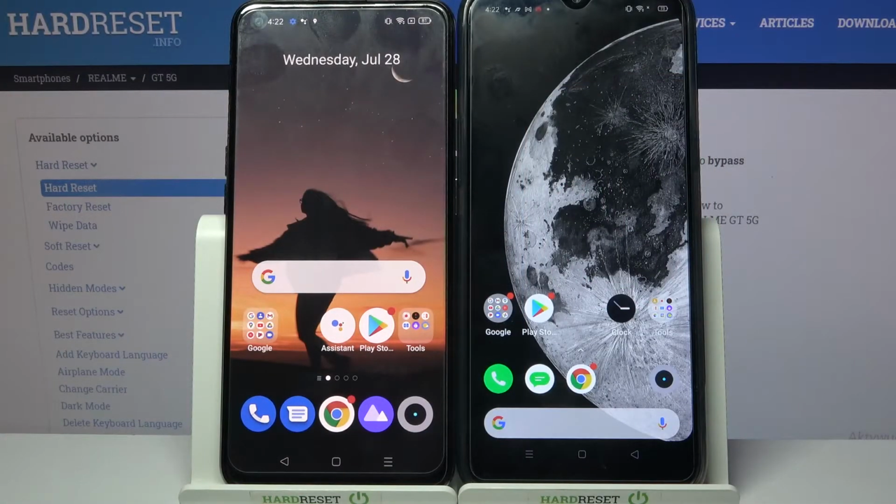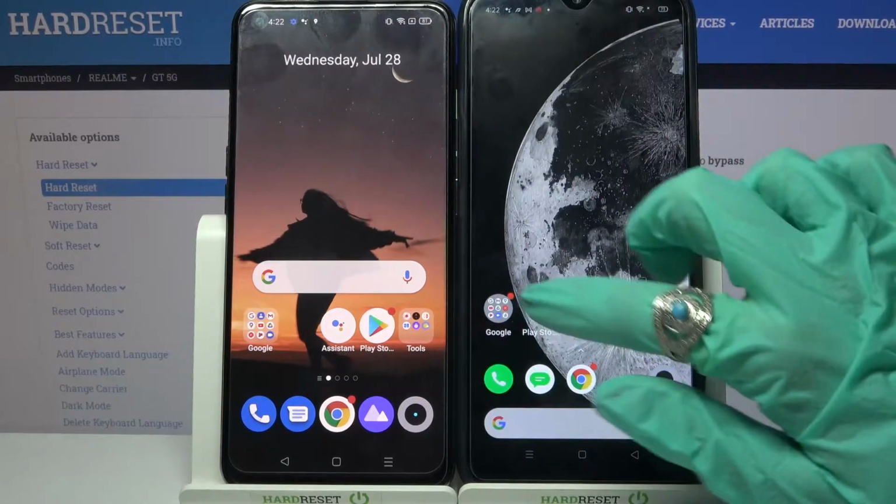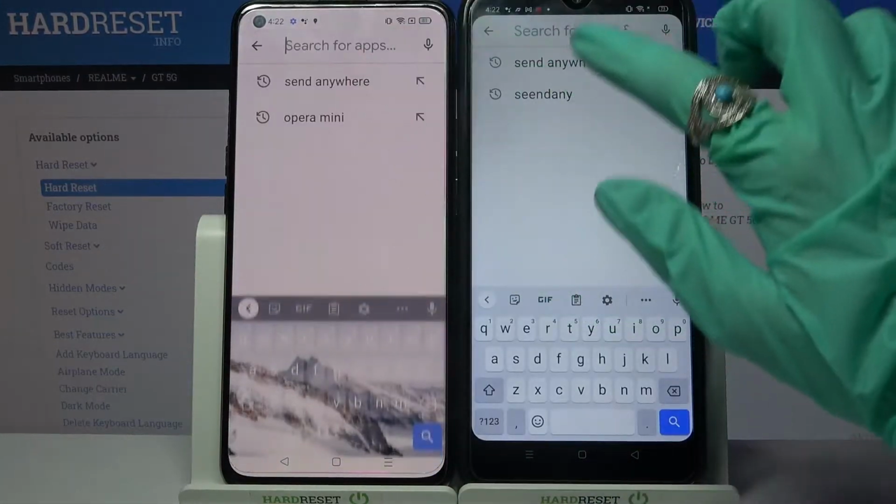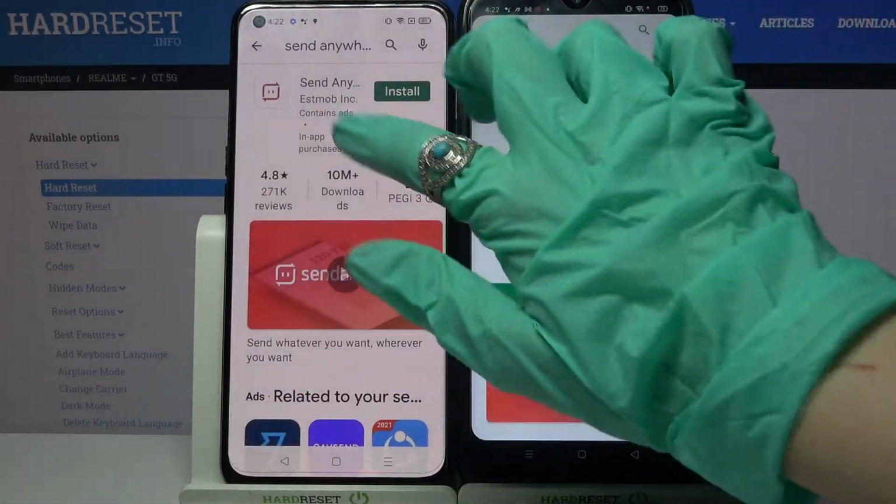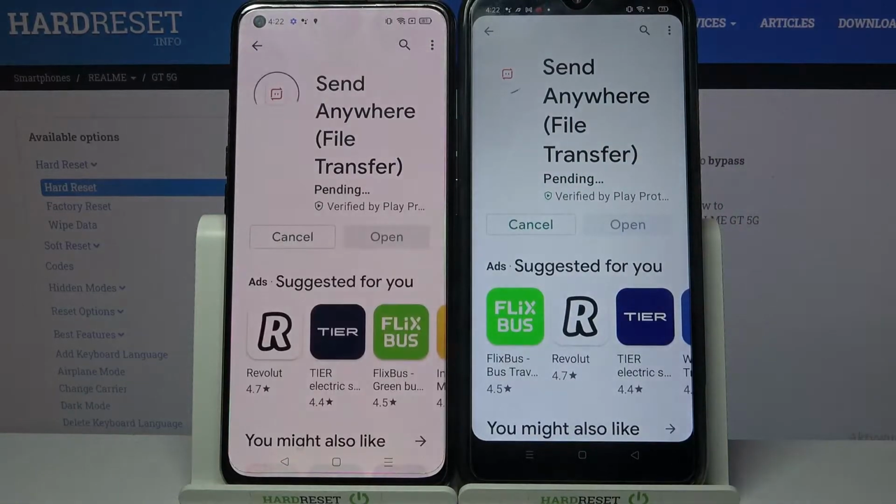Hi! Today I would like to show you how you can transfer files from REALME GT 5G to an Android device. First of all, go into Play Store on both of them. Now click on the search bar, type Send Anywhere and download this app from this developer. After that, open it.